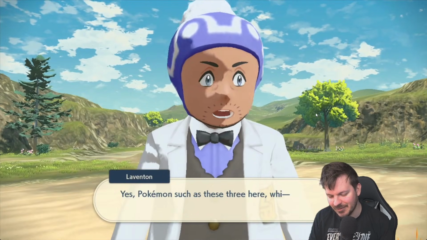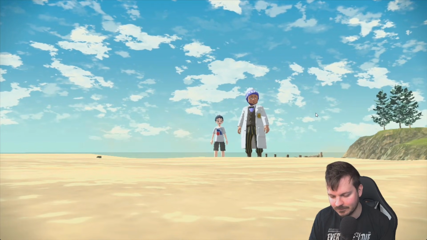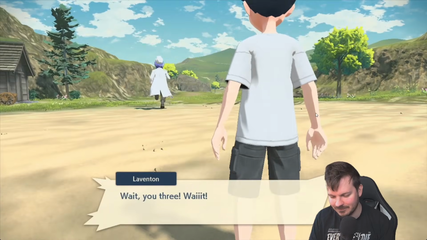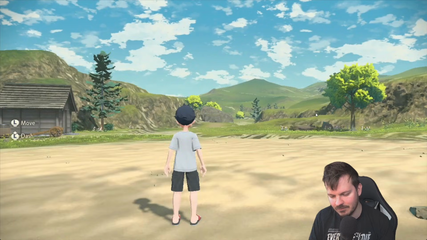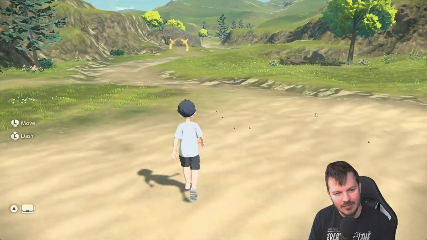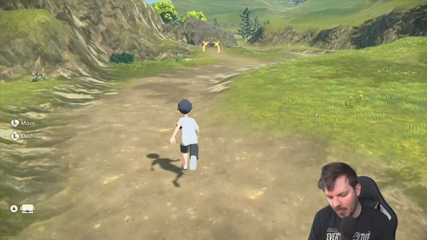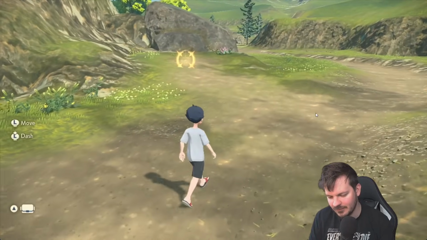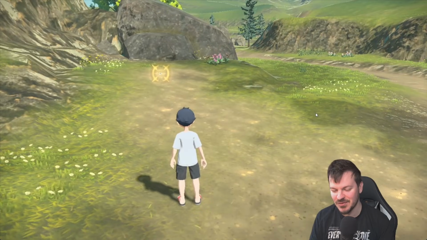So when Professor Laventon finally shuts up with his stupid hat, we can actually get into the game. So there we go. Now I'm in control and I can run. I'm getting quite a stable frame rate, probably around 30 or so, which is perfectly playable and probably as playable as it was on the Switch.